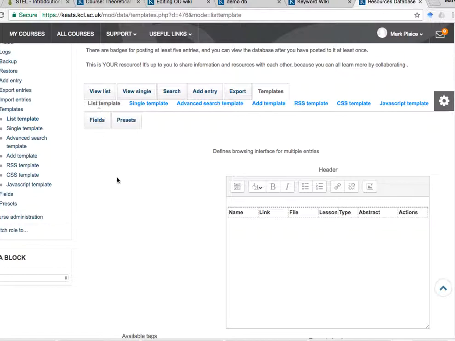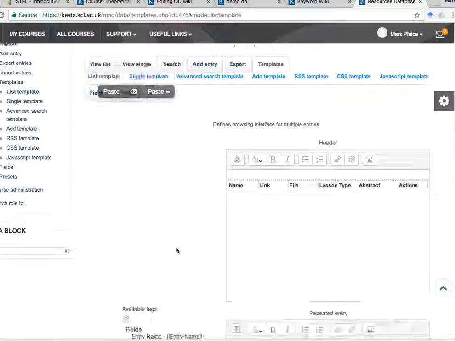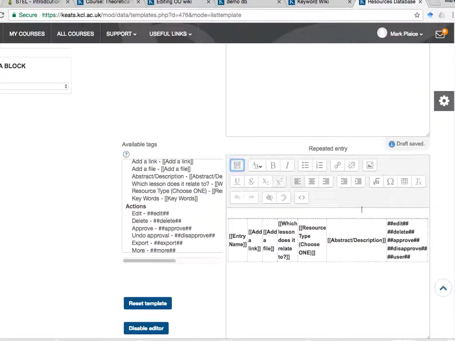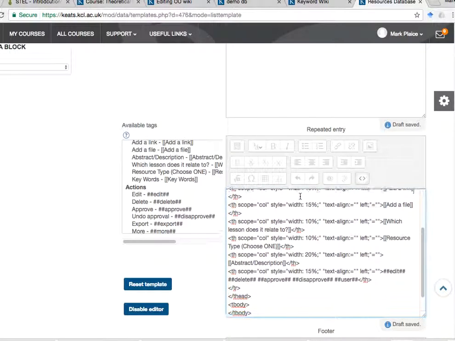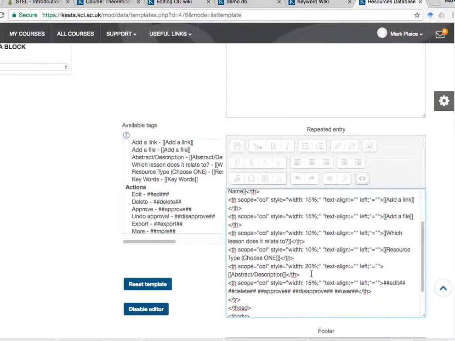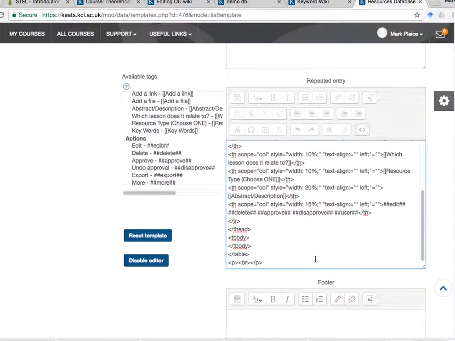If we go here, you can see that I've made this table. And then let's have a look at the HTML here. So I've set the width for 100% and then set the width for each column at a different length. Of course, these all have to add up to 100.